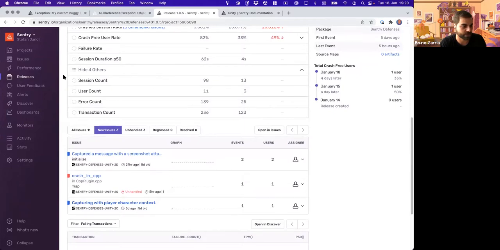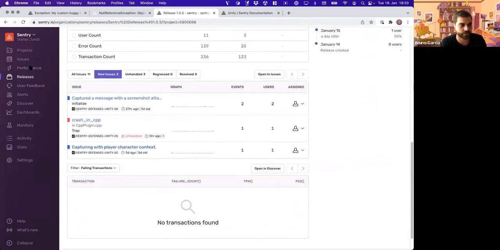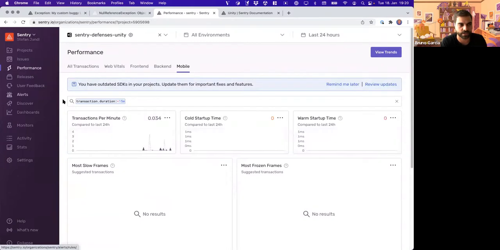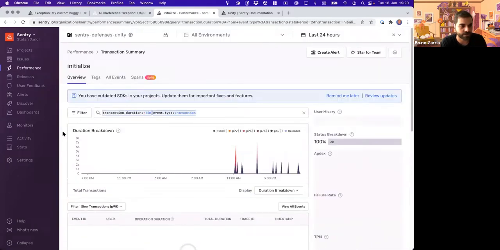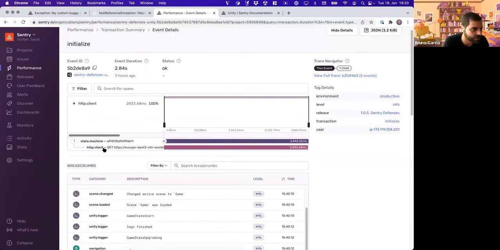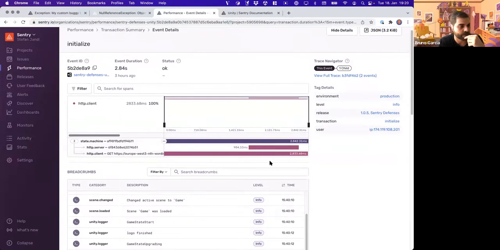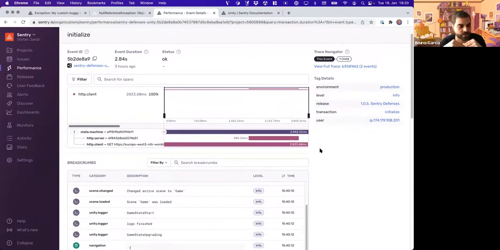So we can see here on the last one, we have transactions as well. So Sentry, besides crash reporting or error monitoring, which is how it started, also has a performance product we've been working on. We did instrument our sample game, the Sentry Defenses game, with performance monitoring. You can see Stefan is navigating through. So when we make this HTTP request to the backend, it creates a span that represents this connection on the backend, and then we instrument the backend as well, and it connects end to end.